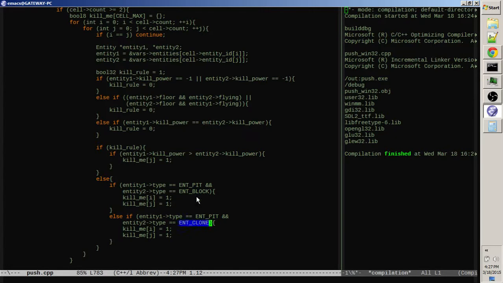Problem with that is there's a lot of types. Like I said, it would have to be a hash table maybe, so that we weren't actually storing a 1 or a 0 for every pair of types, but we would just store, is this pair in the hash table? If it is, they annihilate. That's one idea. Another idea I had is that maybe the pits just need a special rule.